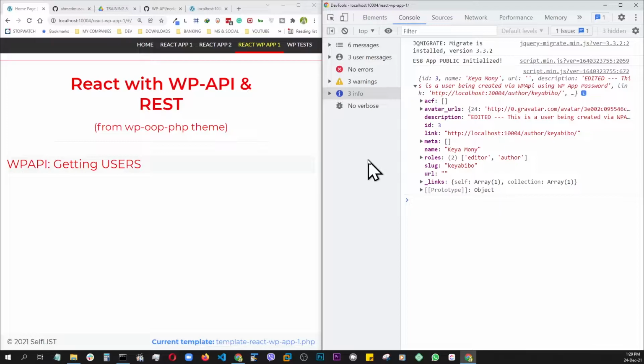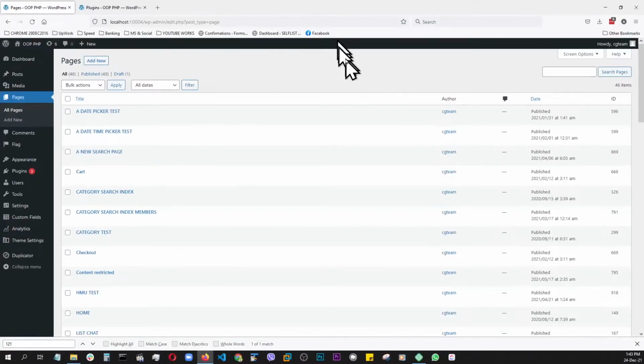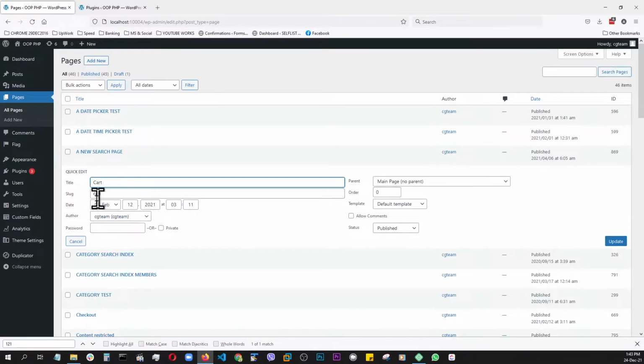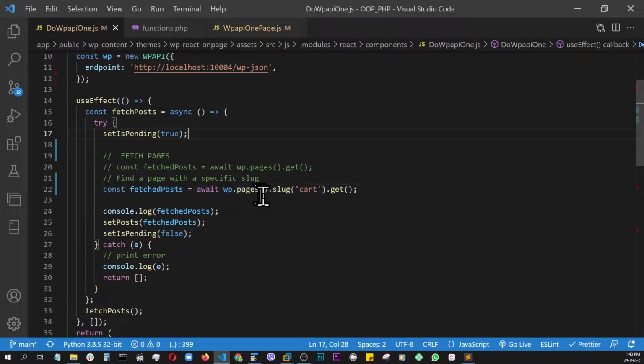And next one, let's bring pages. Okay, so before I bring all the pages this time, I just wanted to show you something. Take a look at this page, and if we go quick edit, we see the slug is cart, right? So before we bring all of these pages, I'm going to show you one extra trick there. Let's go to the code, and remember this slug cart, right? So wp.pages.slug, and then we're going to provide cart as a slug or any other slug and .get, right? And see what that brings, right?